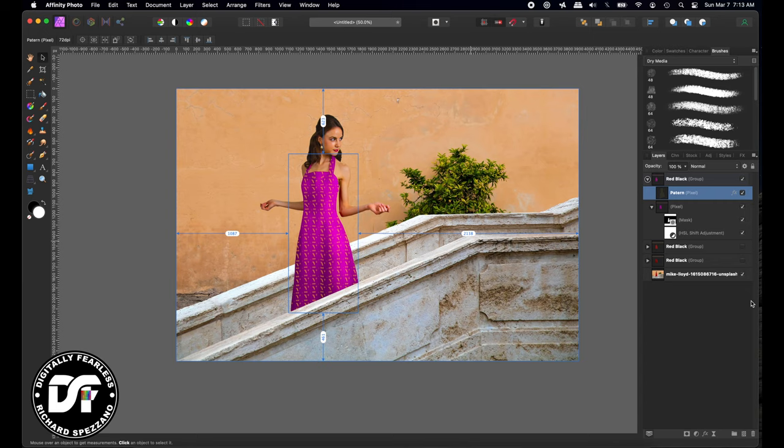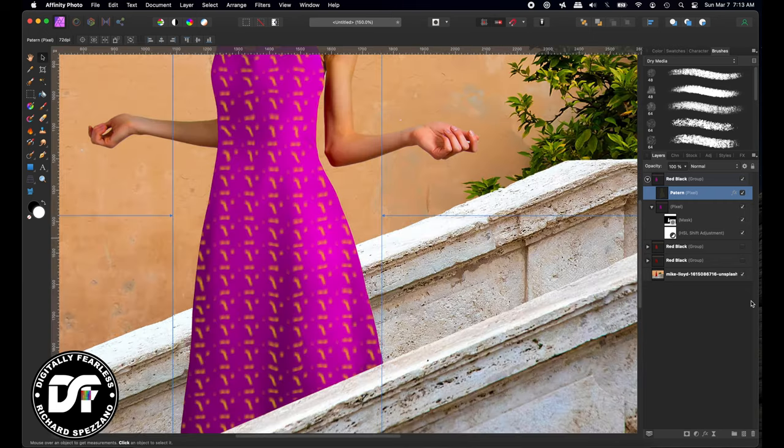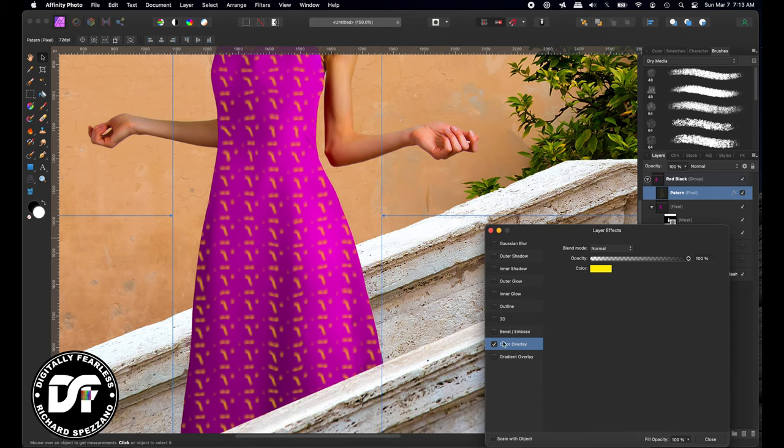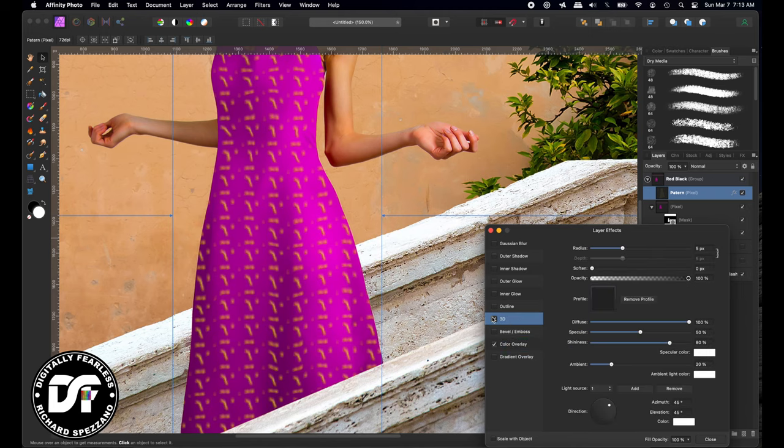In fact, let's try something else. I don't know if it'll work, but we can go back to that pattern, go to effects, and maybe, I don't know, we can do an outline or 3D. Let's try 3D first and see what happens and see if that pattern does anything in 3D. I don't know if it's going to, but it doesn't seem to be doing much. So let's forget the 3D. How about an outline?